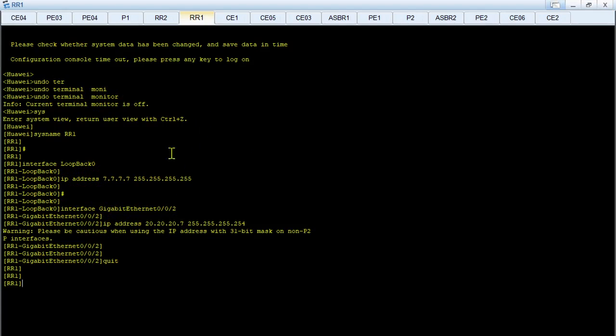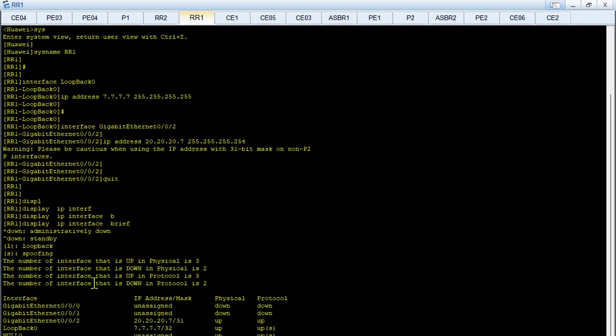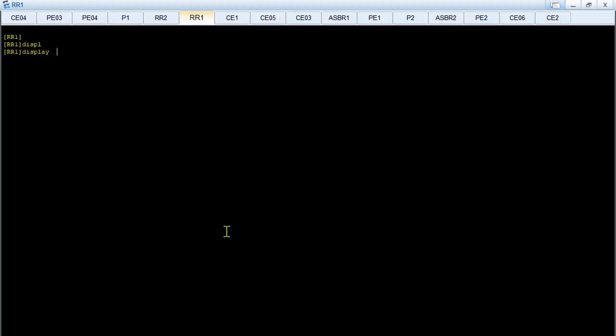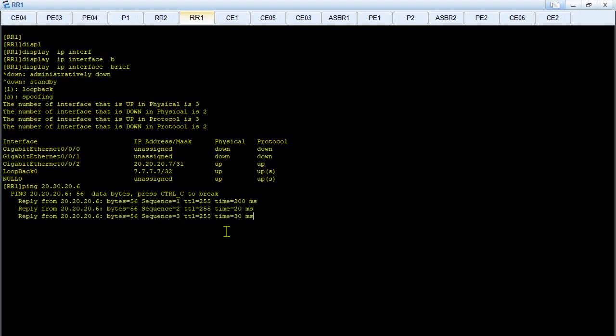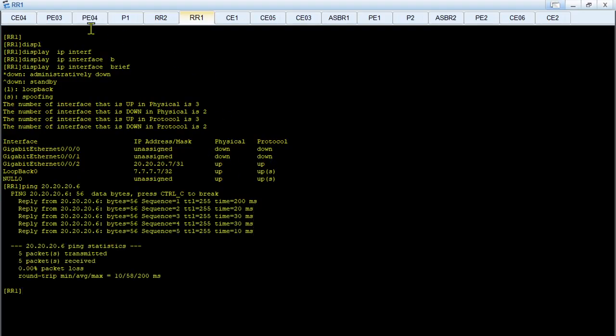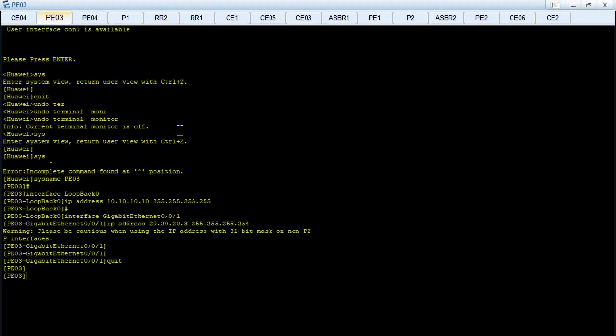So we can do some verification. I can run the command display ip interface brief. You can see that RR1 has a connection to this 002, and we can ping .6. So let me rerun display ip interface brief. Then I can ping 20.20.20.6 to verify that our point-to-point configuration is okay. That is okay.